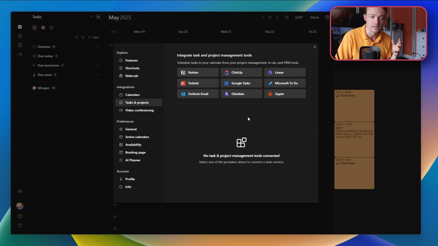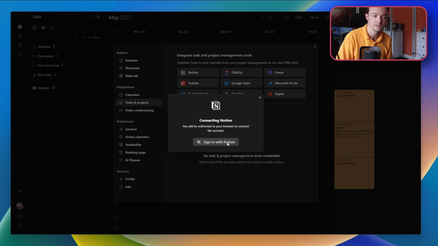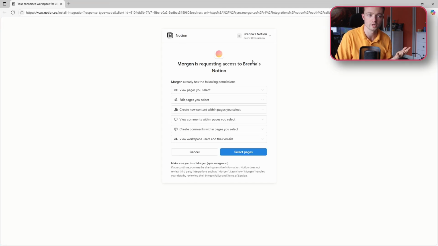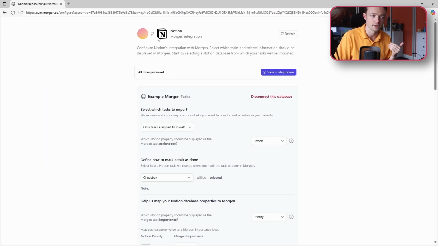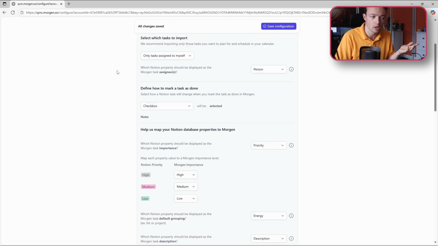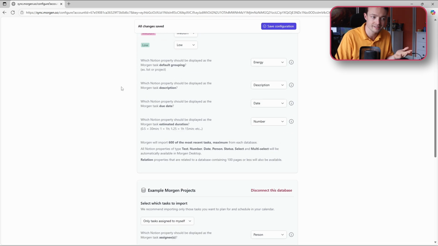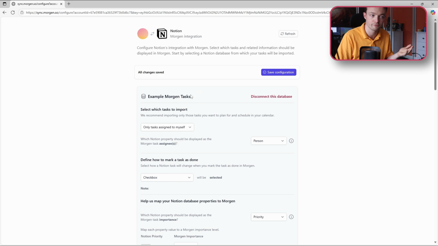But each of these integrations are done a little bit different. So if we look at Notion, for example, we can sign in with Notion. From here, Morgen is asking me to connect to a Notion workspace. In this case, I'm going to connect to Brenner's Notion. I'm going to select the pages and I want it to look for all of the pages, so I allow access. And then inside of the Notion setup, I want to connect one or maybe multiple databases inside of Notion. And once I've configured those settings, I can save the configuration.